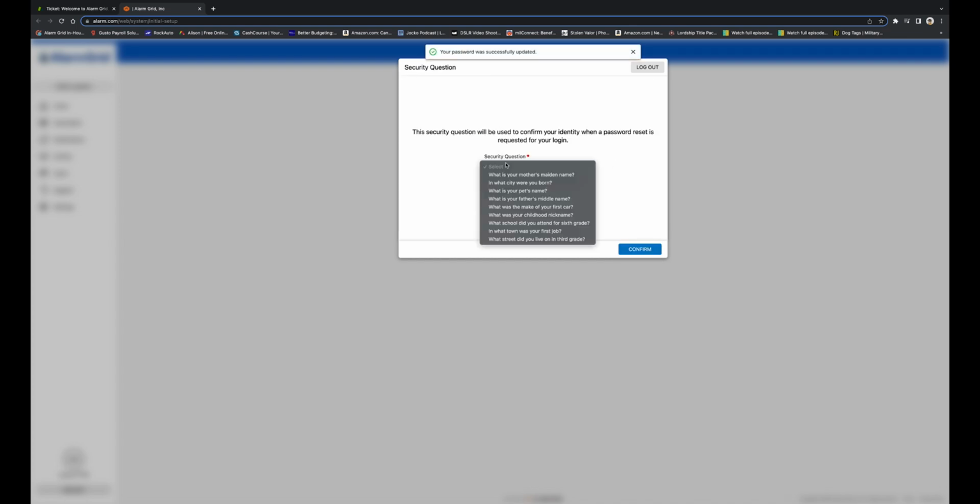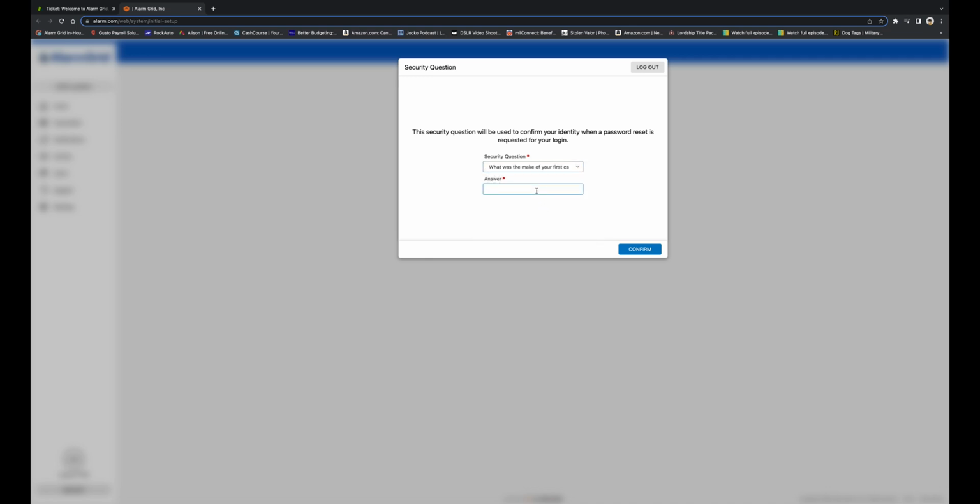Okay, security question. Typical security questions you'll get for pretty much majority of your websites. I'm gonna do make of my first car. And I had a nice Volvo. Confirm.